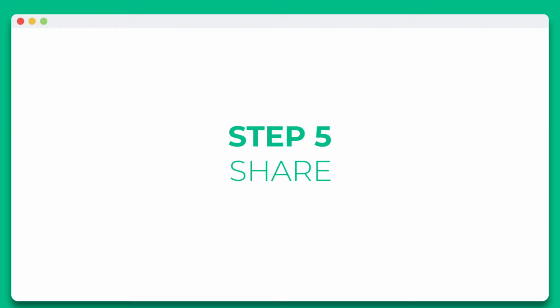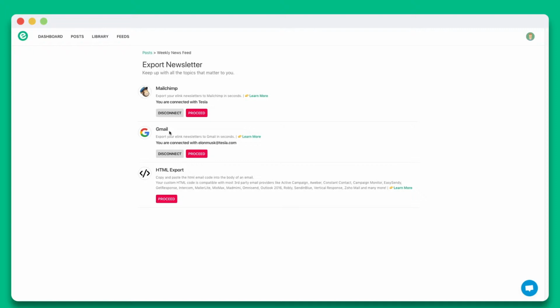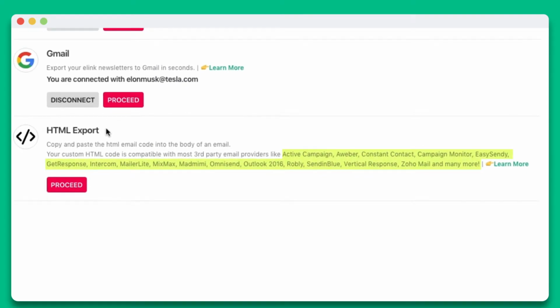Step 5. You'll see the various ways you can share your Elink post. In this particular example, let's go ahead and select Send Newsletter. You can send Elink newsletters via Gmail, MailChimp, or through just about any third-party email provider that allows HTML import. Elink works with dozens of email providers like ActiveCampaign, Aweber, GetResponse, Mixmax, and many more.